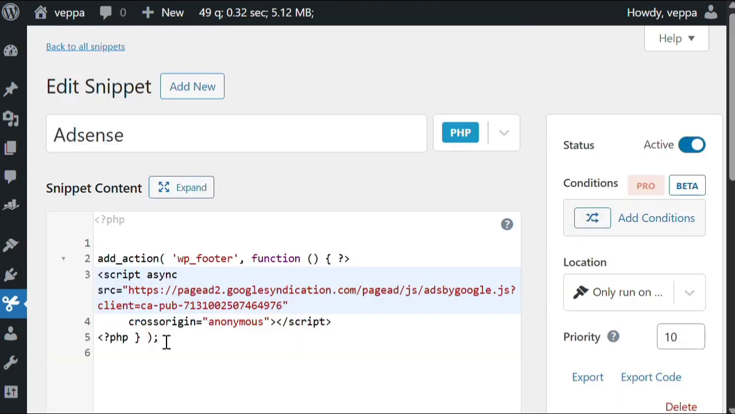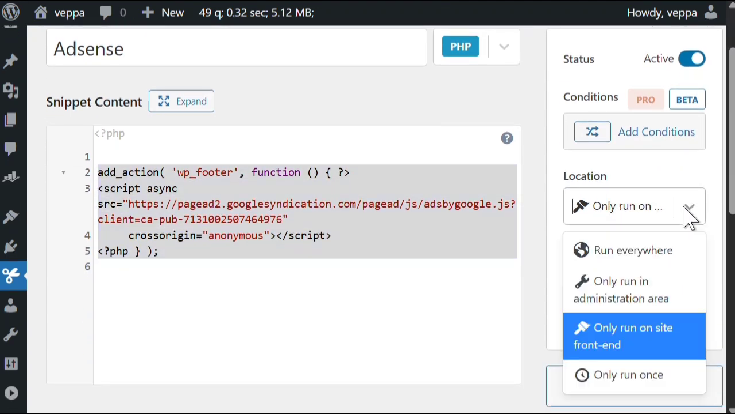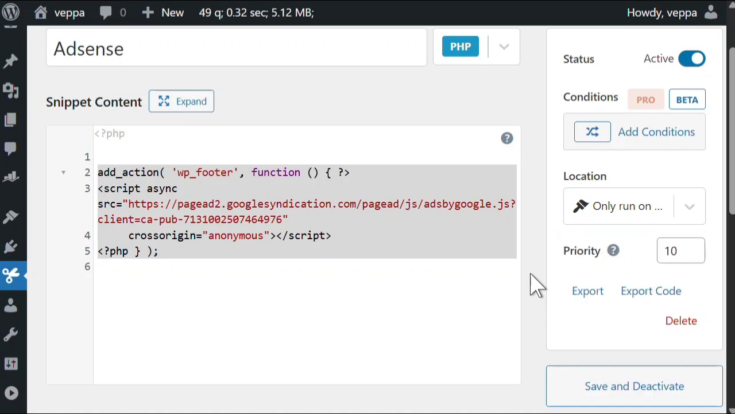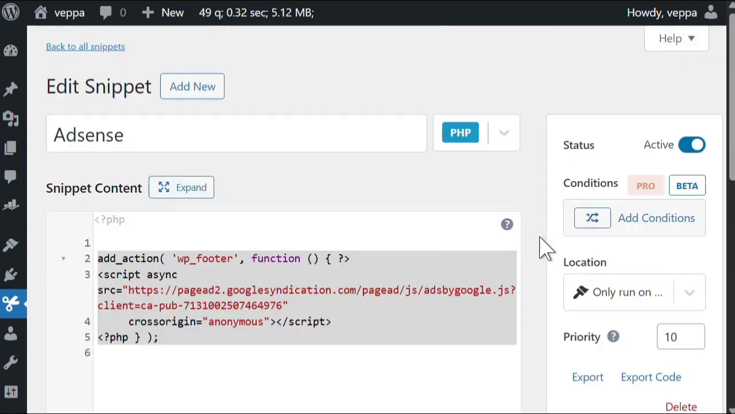So this is the default way of adding Google AdSense to your website. You can say, only run on front end, so it will show only on front end. You don't need to show AdSense inside your admin. So that's one option to remember. And save snippet.